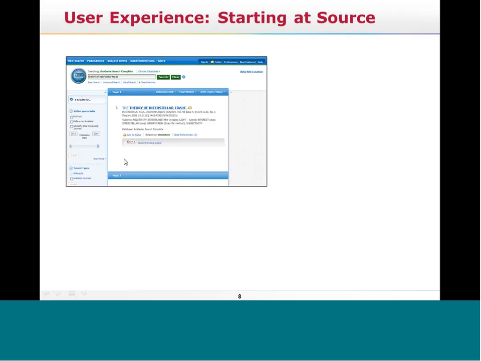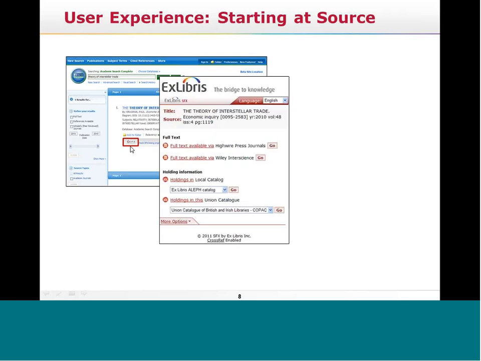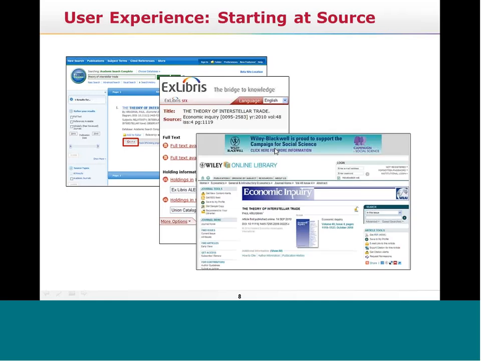So if you have both of these databases set up to work with SFX, that would be EBSCO's Academic Search Complete and Wiley as well, your users will be able to click on the SFX button within EBSCO here and be presented then with a list of links to related records, such as full text or holdings information or other services. From there, a user can select what option they want to see and click on the Go button. And for the full text, as in this example, be brought to the full text in Wiley.